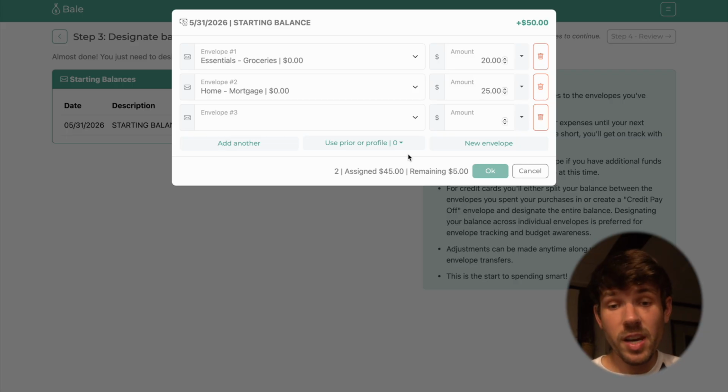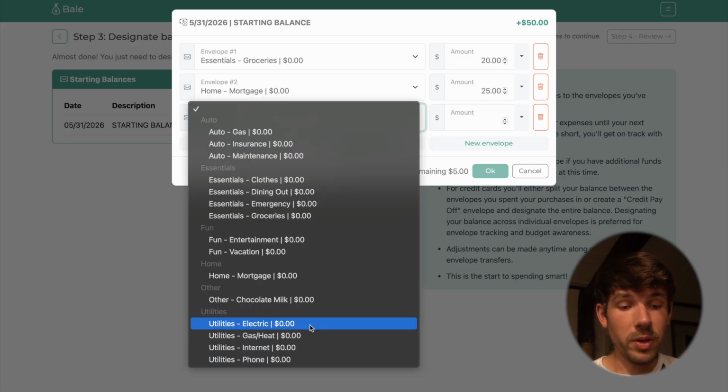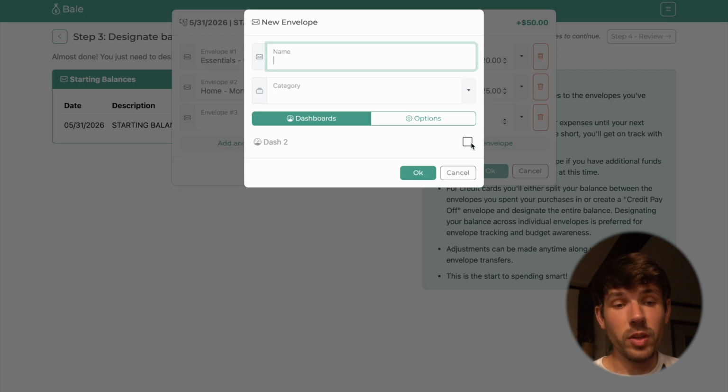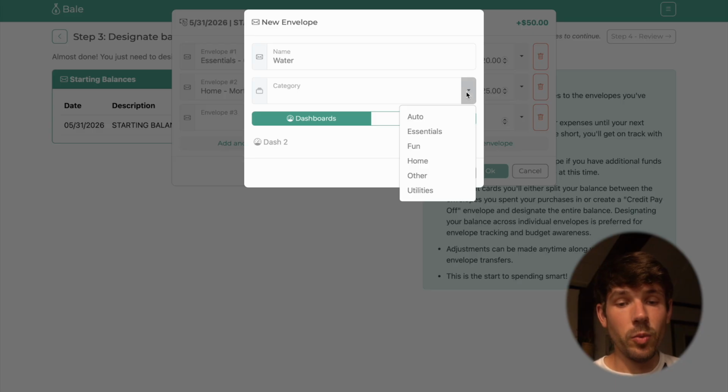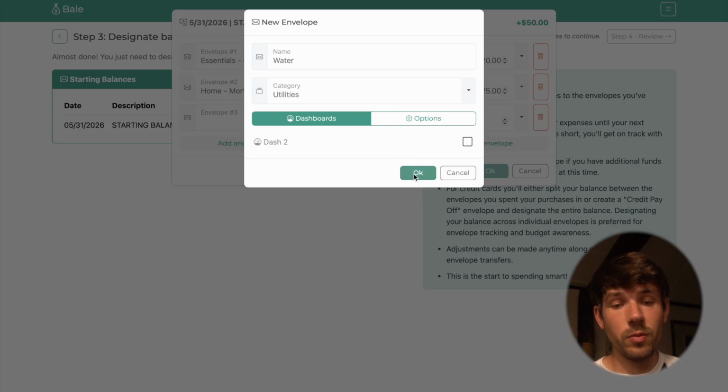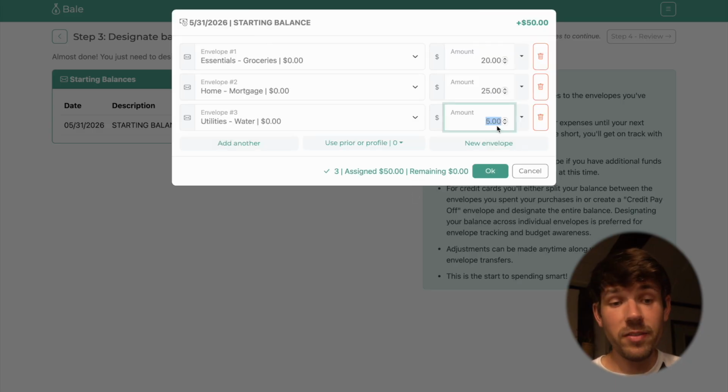Now if our water bill is coming up, we want to choose water, but we don't have that under utilities. So we can actually add a new envelope right here. Let's go with water. We'll put it under utilities. We'll click OK. Now it's putting that last $5 into water.